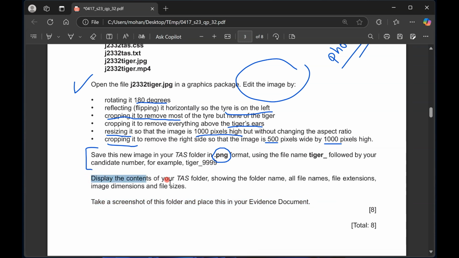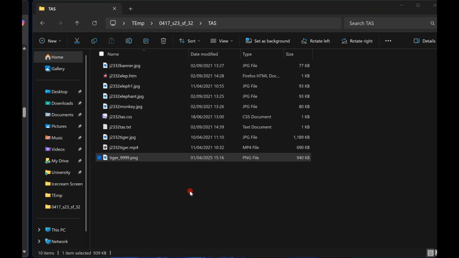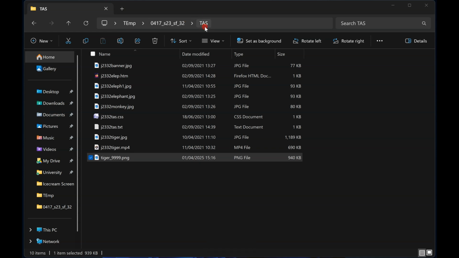And remember, whenever you are taking a screenshot, you need to make sure that you show the following: the folder name, the file names, the file extensions, and the image dimensions and sizes. So let's see what we have here. We have the folder name, we have the file name, we have the extension here.